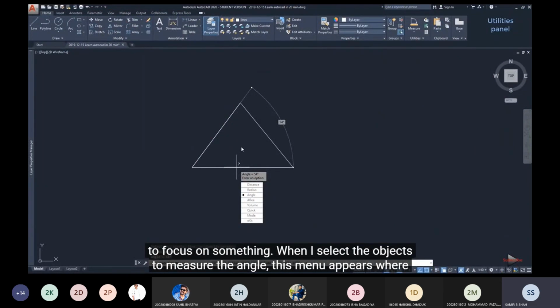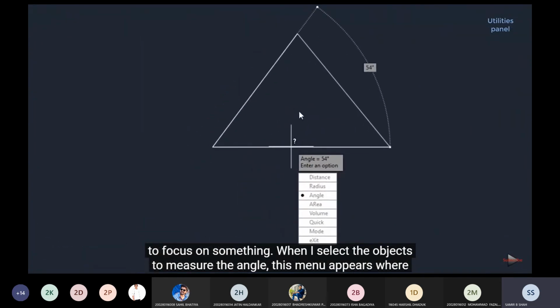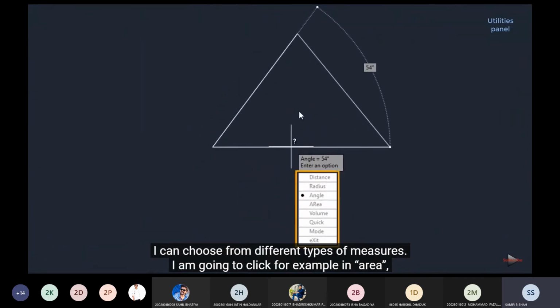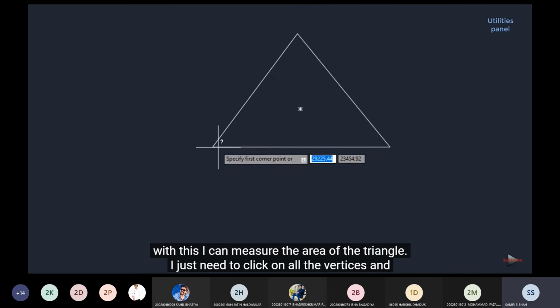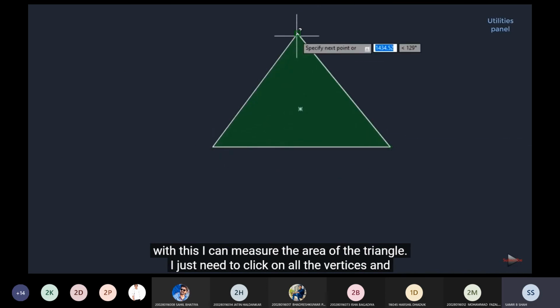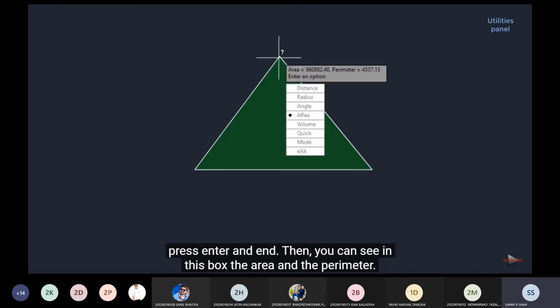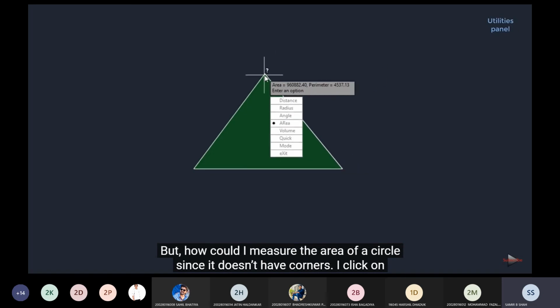When I select the objects to measure the angle, this menu appears where I can choose from different types of measures. I'm going to click on, for example, area, and with this, I can measure the area of the triangle. It's very simple. I just need to click on all the vertices and press enter at the end. Then you can see in this box the area and the perimeter.